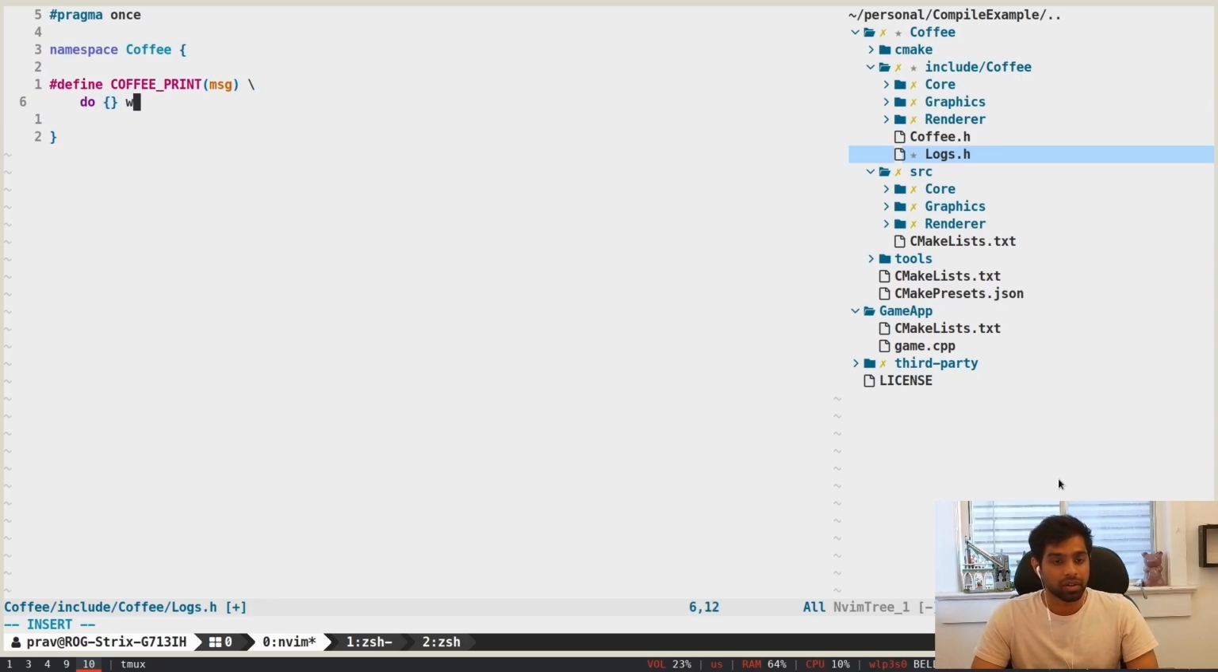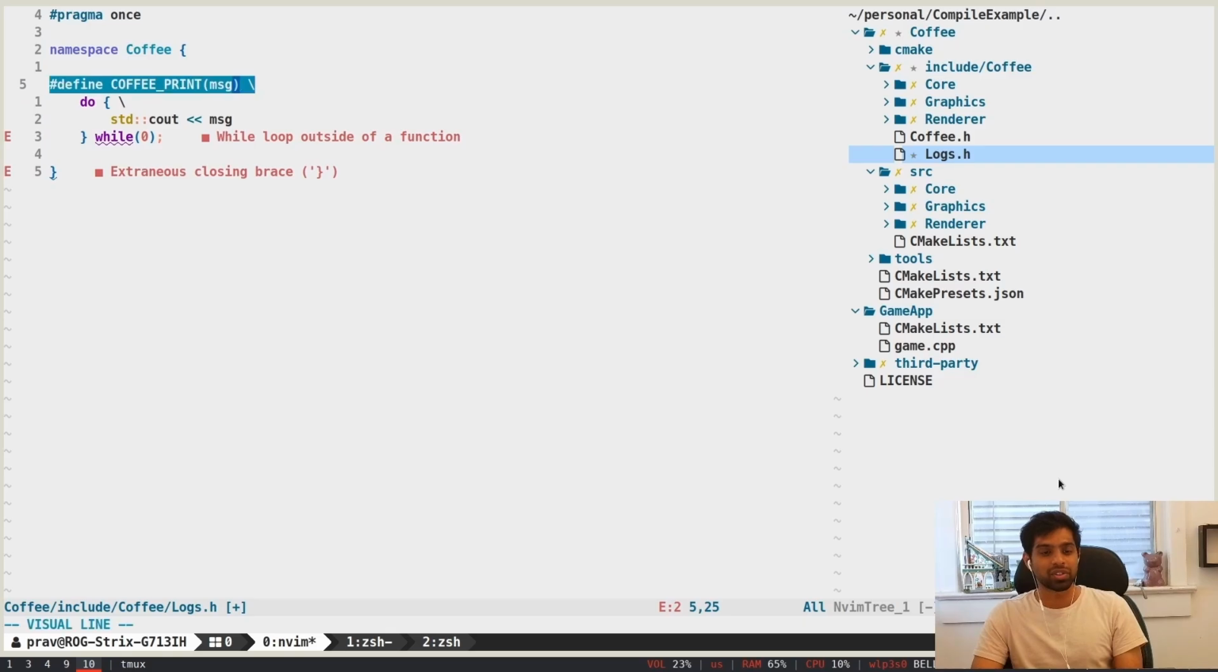I'm gonna do a do-while loop. I think this is just so that it only executes once. And inside it, we're going to define the actual macro. What this is going to resolve to, I'm going to keep really simple: std cout and then print the message, whatever it is. I'm not really checking if the type is std string or a C string, I'm just doing it raw like this, which means that if somebody using this macro provides the wrong data type, it's going to complain.